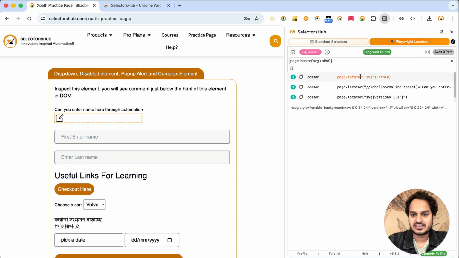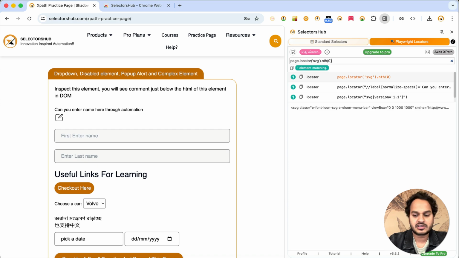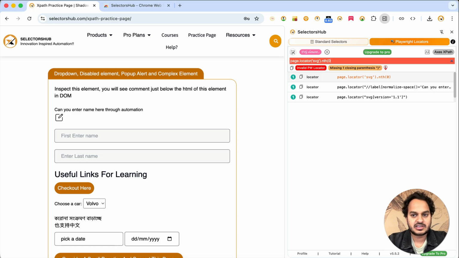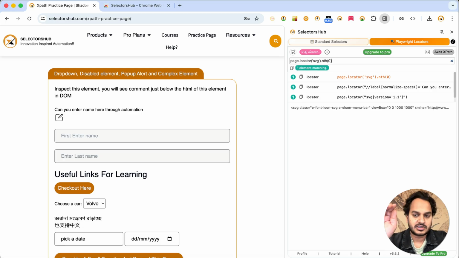If you want to edit this or you want to verify, you just put it there. It will handle errors very nicely. If you make any mistake, it will exactly highlight that this is an invalid PW locator, which is Playwright locator, missing one closing parenthesis. So if you make any mistake, you get the solution right there. It will help you to learn those things. You will not be making any mistake.